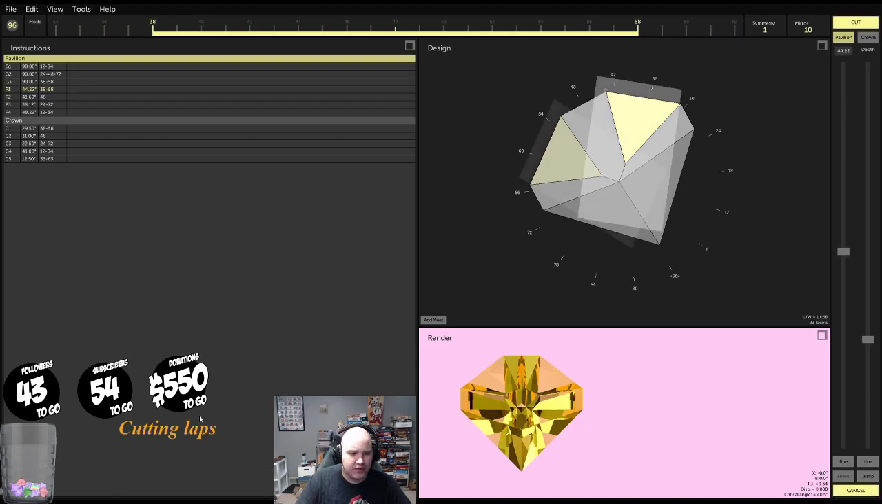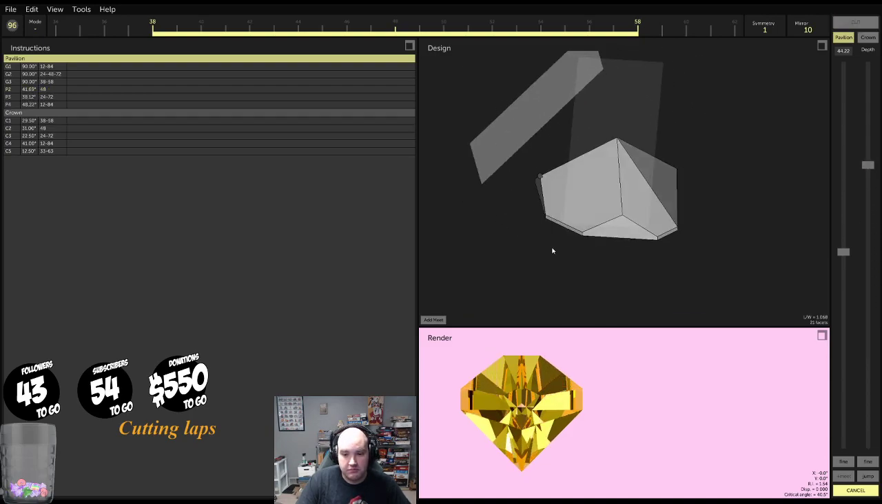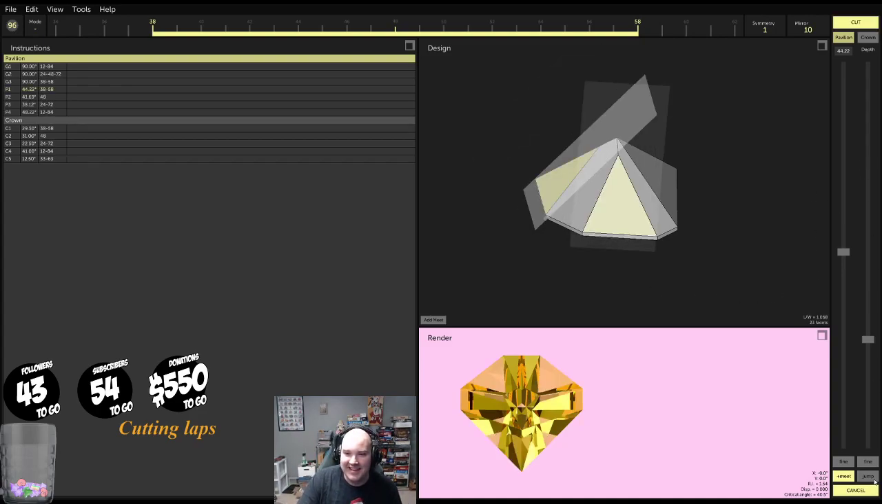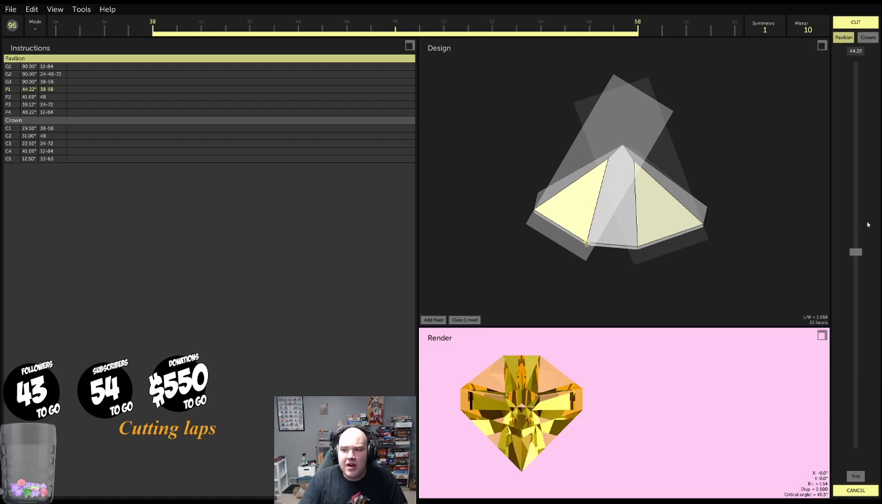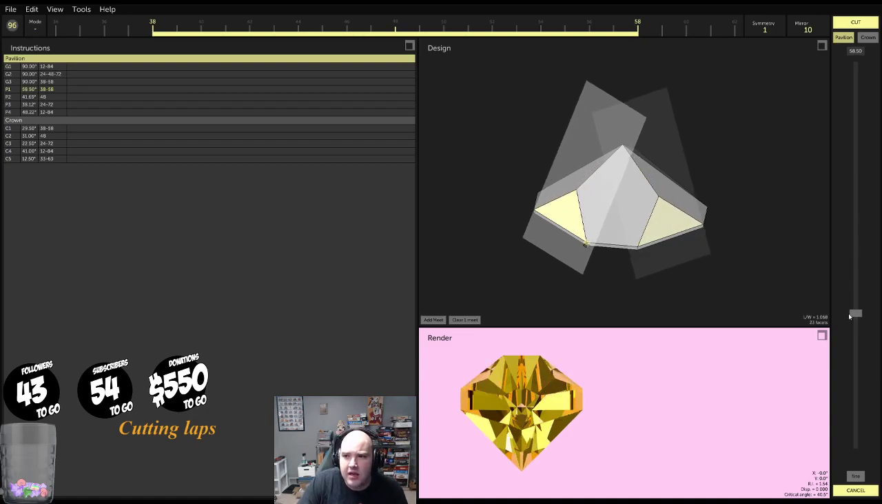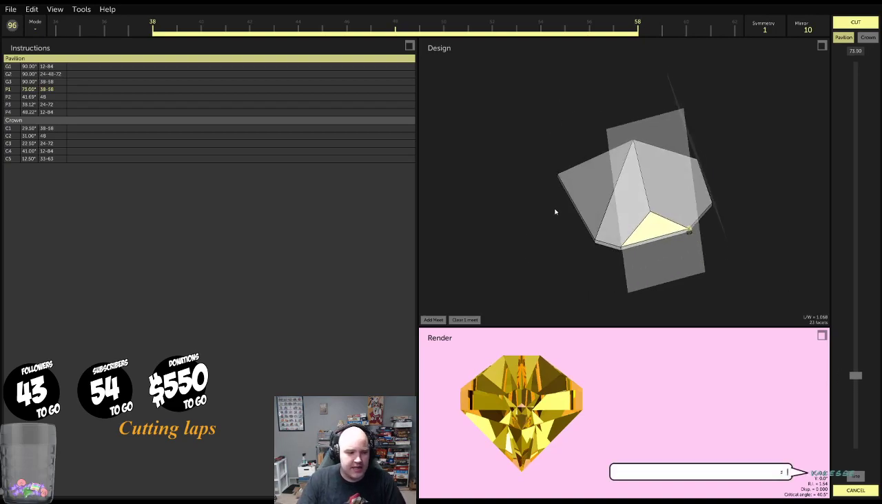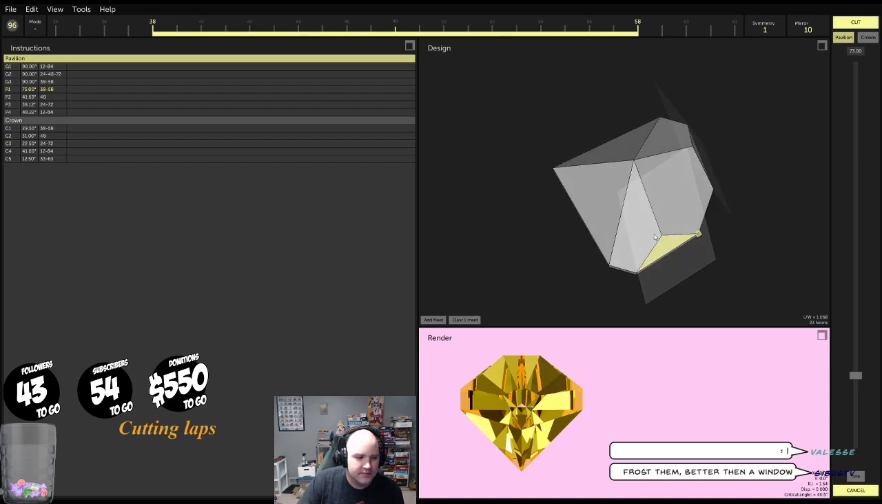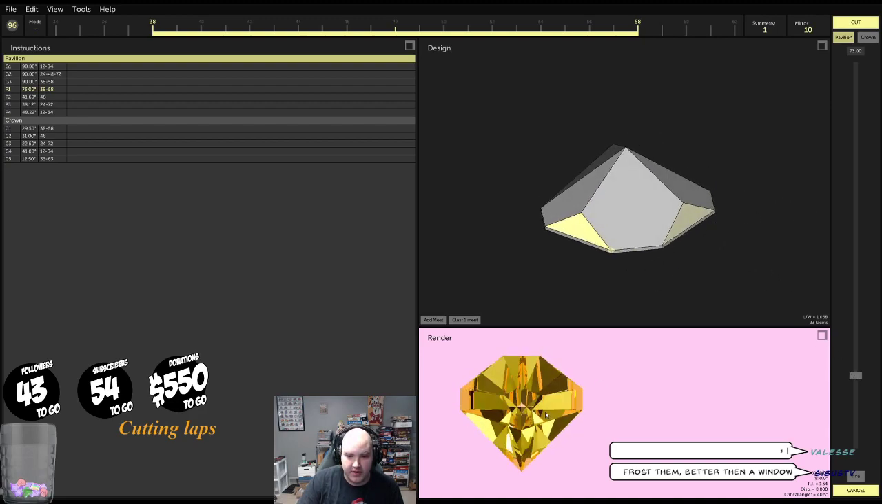I mean, these facets right here are what's windowing us up here, which I'd like to fix. We could just take them out. That fixes the problem. I'm like a bird, gonna fly away. We could do my infamous 73 degrees. Frost them better than a window. Or I could just drop them down to 73 degrees, then we have a much better gemstone.